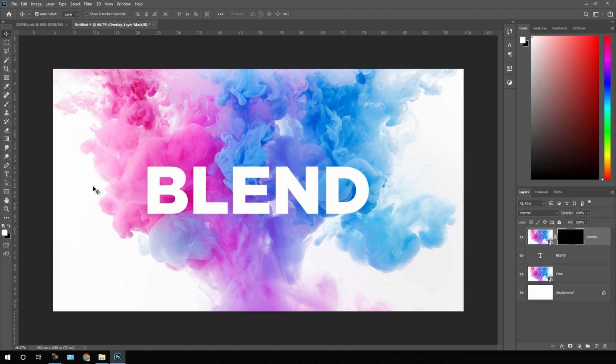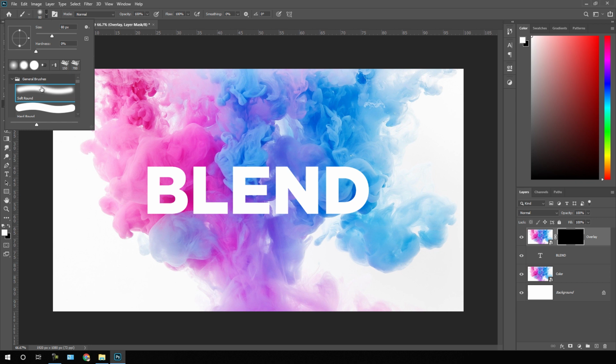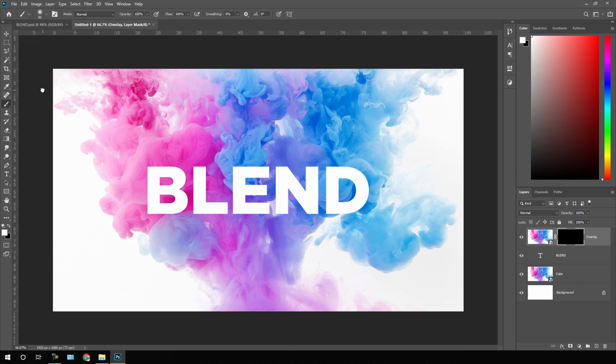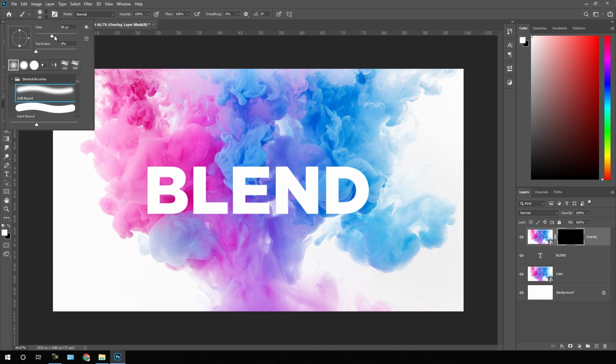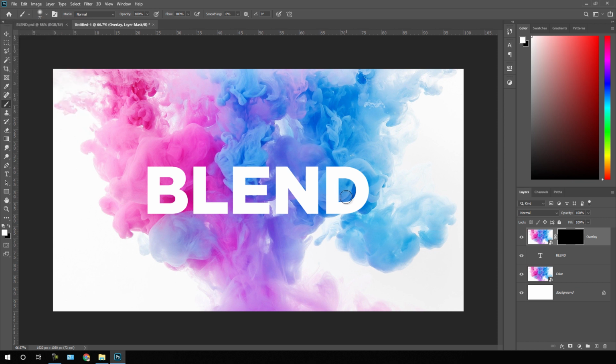So what we have to do, we have to select this paint brush tool, and for the brush let's select soft round brush just like this. Increase the opacity to 100%, flow 100%. You can increase and decrease the brush size by clicking on this bracket button on the keyboard. Alright, or you can also control the size of this brush from here just like this. Alright, and now we have to paint over here.